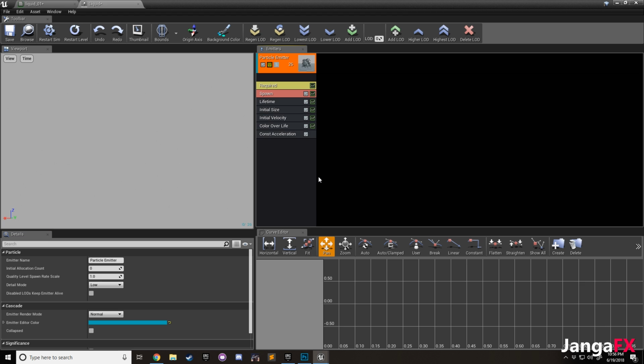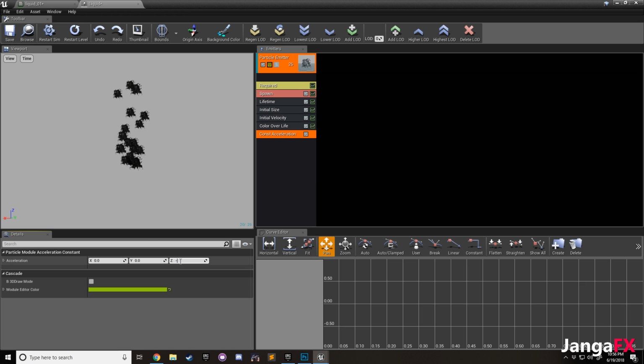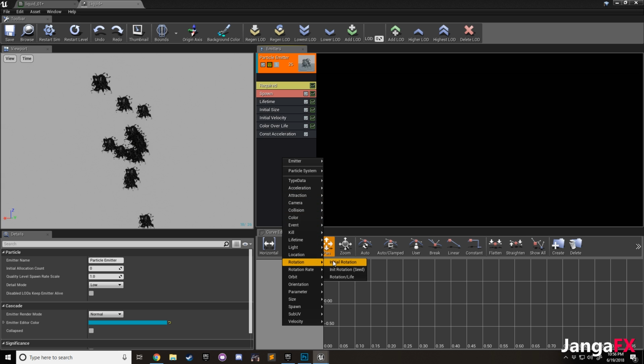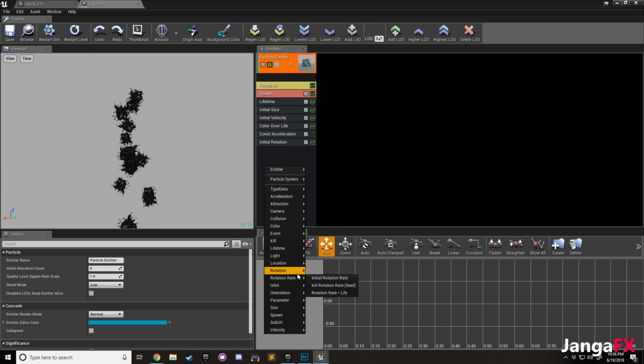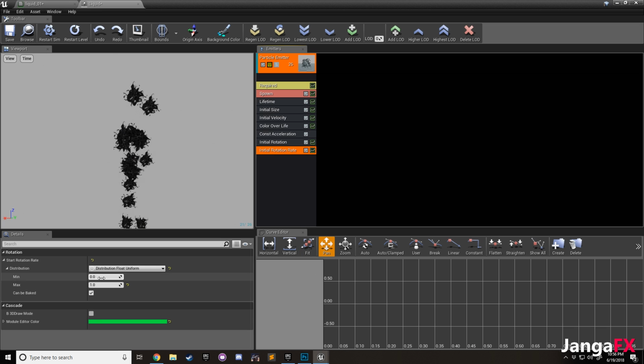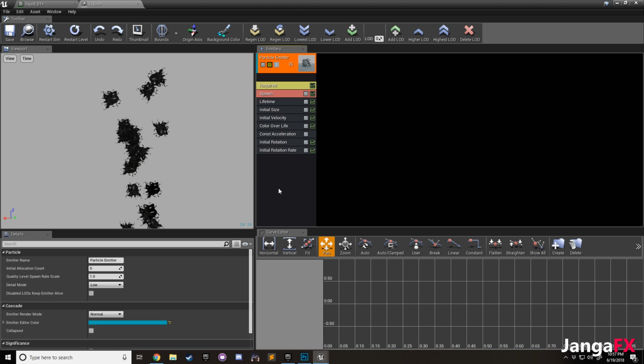Then I'm going to have acceleration, constant acceleration. I'm going to do like negative 1200 or negative 600. Something like that. Now we want to do some initial rotation. I think we want to do a rotation rate. So we're going to do like negative 0.15 and then 0.15 for the max, something like that.